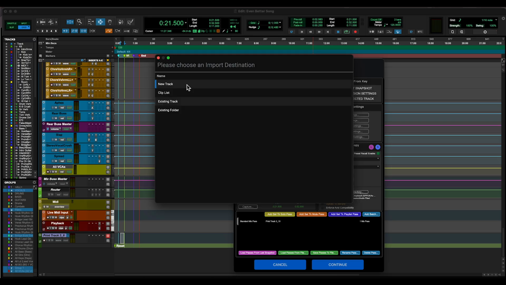The other places you can import are to an existing track, which will place every single mix on a playlist on that track, or you can import tracks into an existing folder, and that way you could put all of your stems, let's say, inside of a folder that can easily be soloed and muted to check against the actual mix.